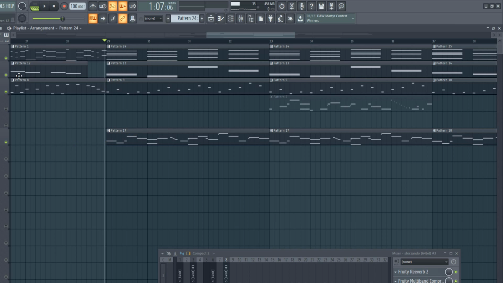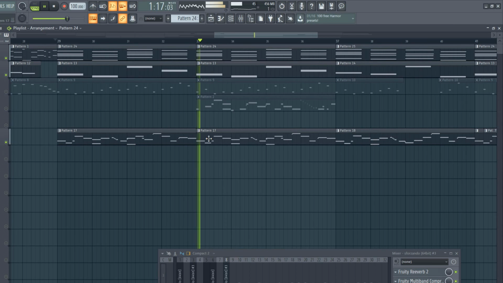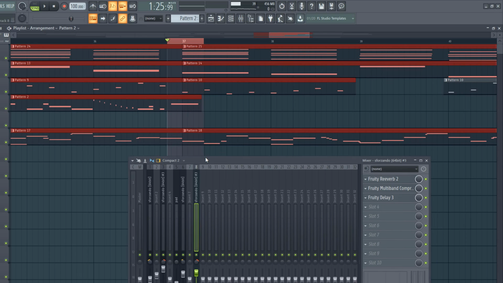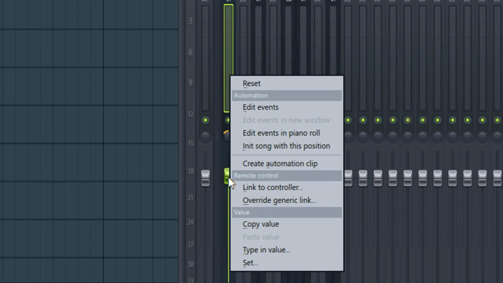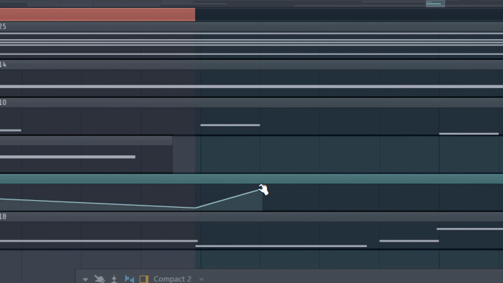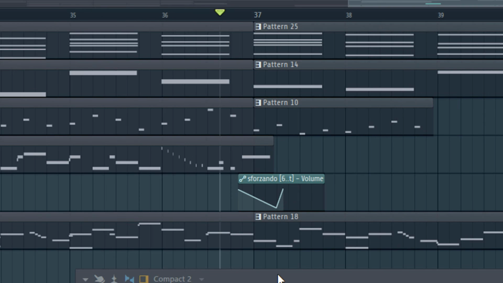Next thing I did was change the melody. Okay, here's what I want: this note to fade out. So what I'm going to do is hold shift and control to highlight that specific area. I'm going to right click the volume and create an automation clip, and I'll just go like this to fade it out. Then I have to bring it back up to the same volume because it will change everything else. There we go. So now that note should fade out.